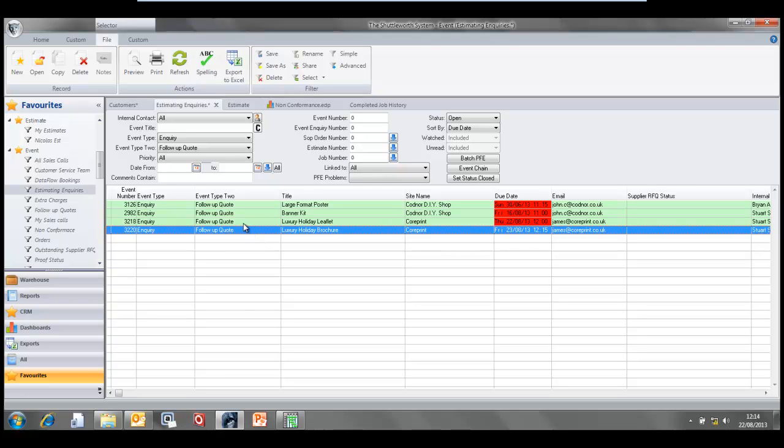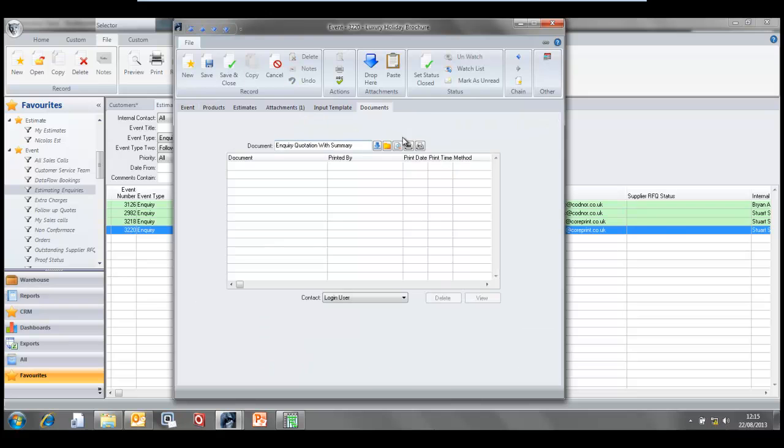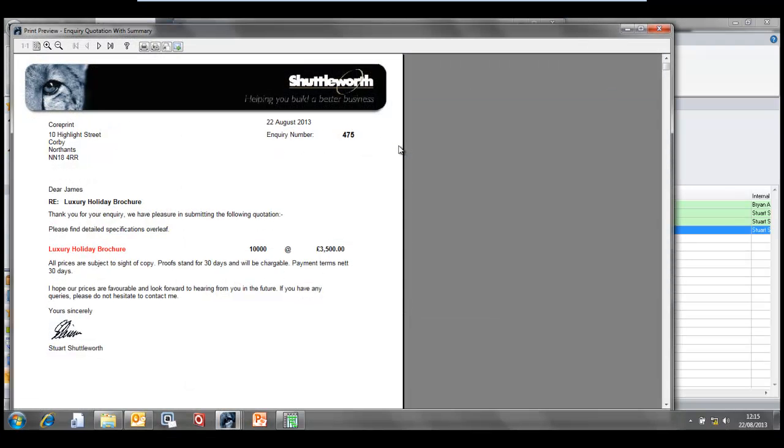Once the estimating department have created the estimate, they can then send a follow-up inquiry to the salesperson to follow up the quote. Here we have a list of follow-up quote inquiries with a due date. The salesperson can select and open up the inquiry. They can click on the Documents tab, preview the quote letter.